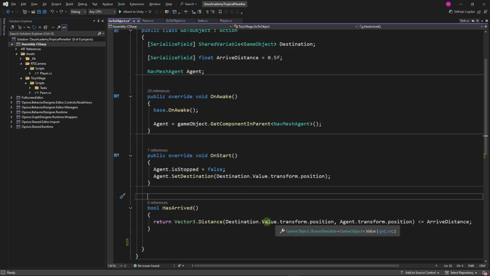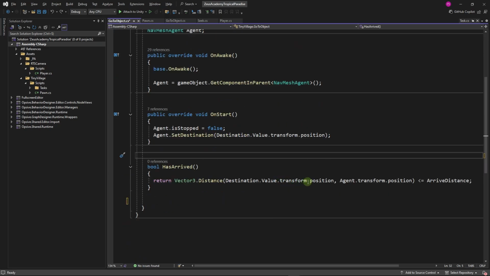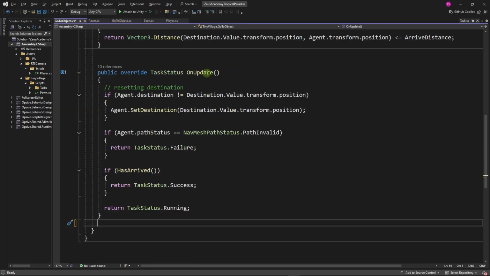This is the actual game object, and then you do .transform.position. And for the position of the character, I'm using agent.transform.position. And if this distance is lower than arrived distance, it means that we have indeed arrived. Then let's override the onUpdate method.